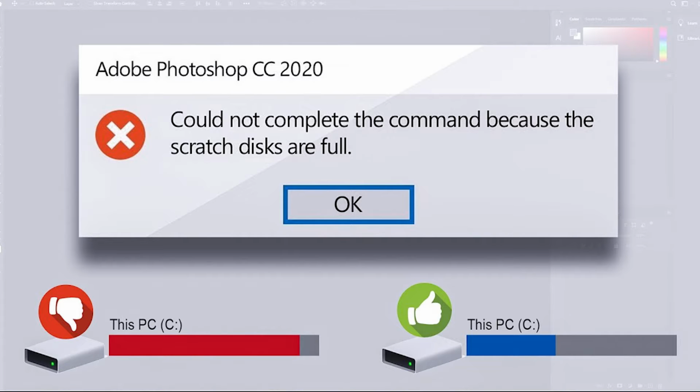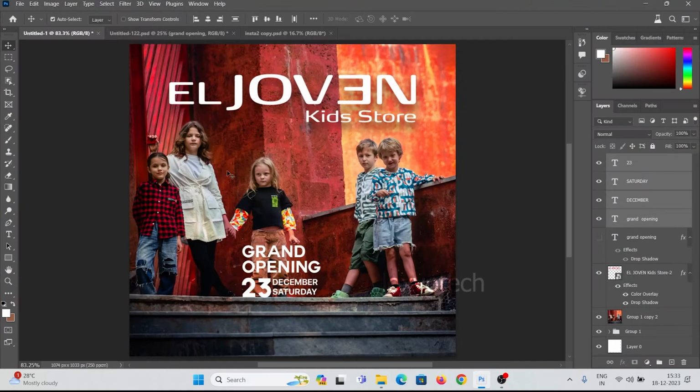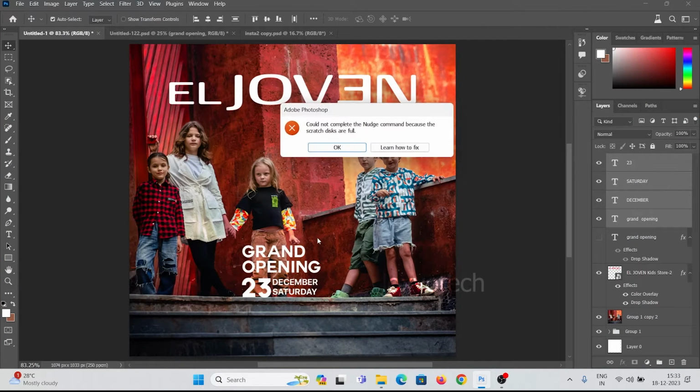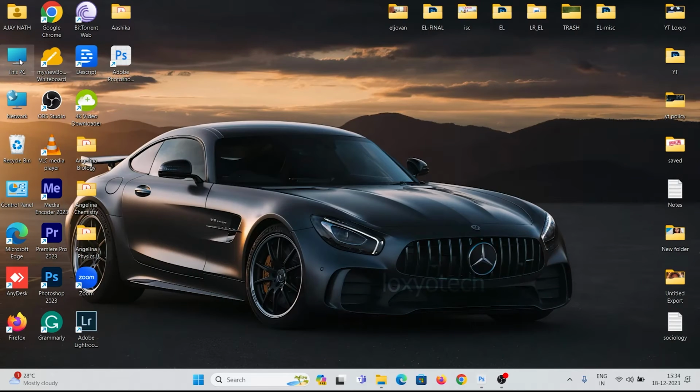Today in this tutorial, I will show how to solve the scratch disk full error in Photoshop. When you try to edit a large format file in Photoshop, like .psb, sometimes Photoshop pops up an error that shows, could not complete the command or nudge command because the scratch disks are full. You can't edit or make changes in your work file after this message appears.